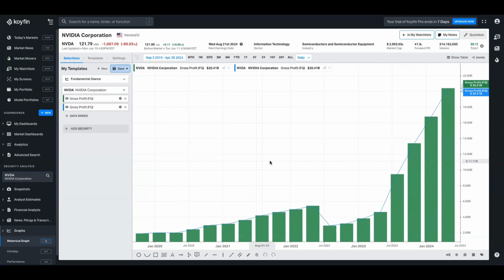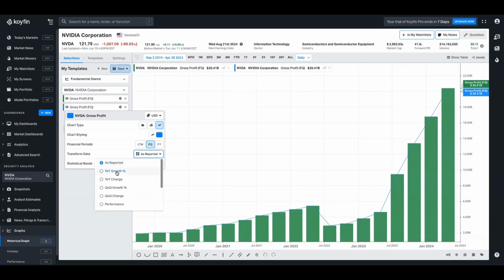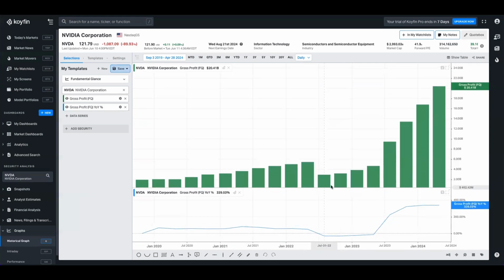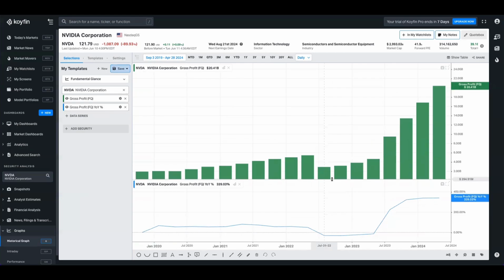So initially, we think that you want to show that in the same panel, not necessarily true. If we go to the second gross profit data series that we've added here, we can now transform this data. I want to show this on a year-over-year growth. So again, you can have these both present in the same panel or axes. I personally like to show them on separate panels. So I'm just going to move the panel up there a little bit.